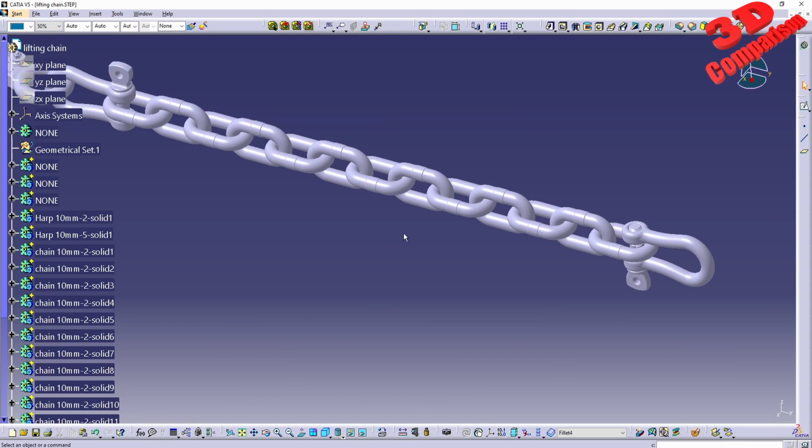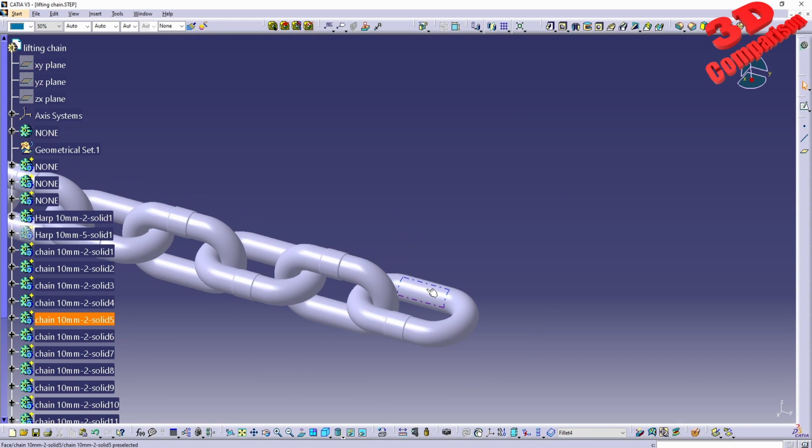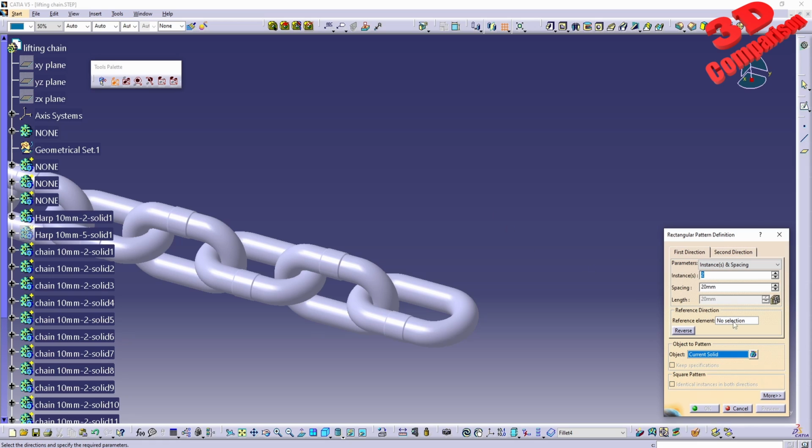Now, if you want to further pattern this, for example, I want to hide this last component. So I will select it and go to hide. And now for the previous chain element over here, if I select it, I will see that this will be solid 5. Currently I'm within part design, and let's say I want to do a rectangular pattern. For the object to pattern, we're going to have the current solid. I will click over here, so this will take the current solid, as we can see.